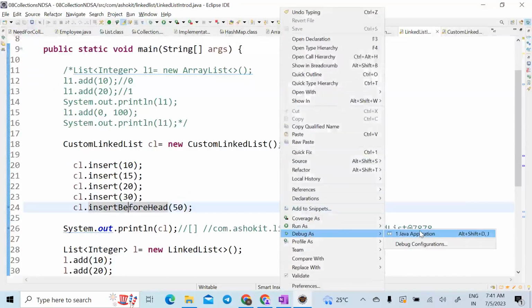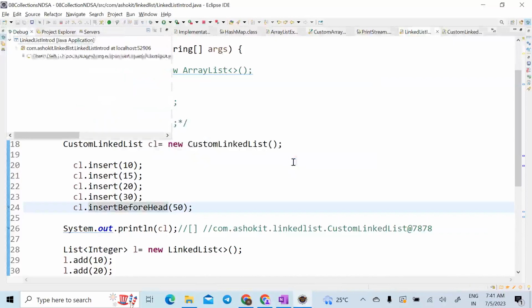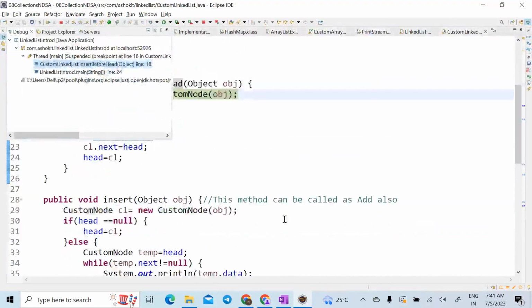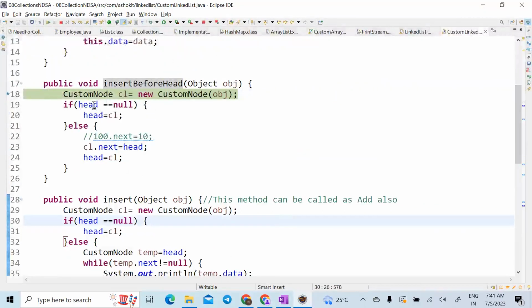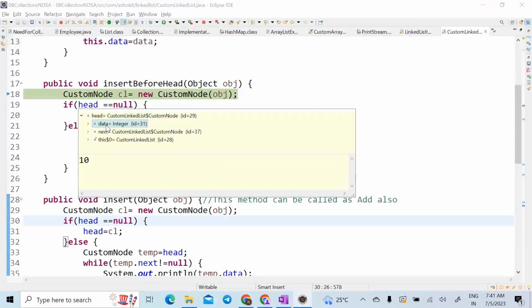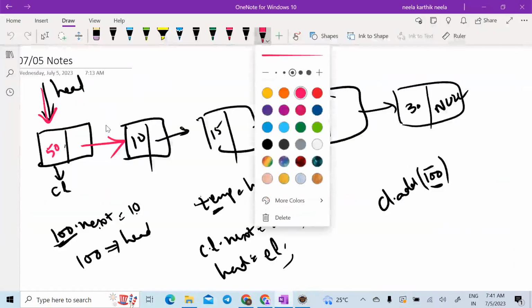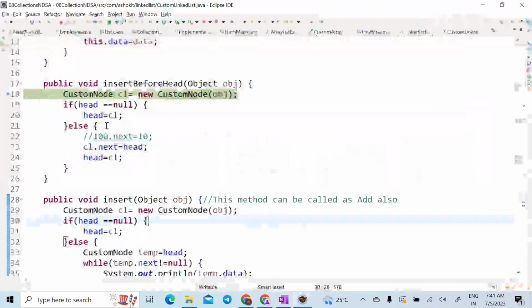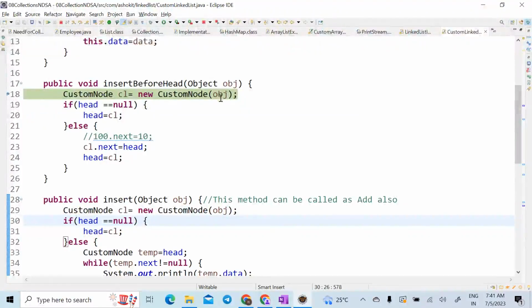Debug as Java application. See, once we go inside, look at here. Before starting the code, what is the head pointing to currently? 10 only, correct? Earlier head is 10, correct? After I insert the element, what should be my head? Can I say 50? Yes. Now let us see. With the data 50, I have created an object. Done. Is the head null in this scenario?